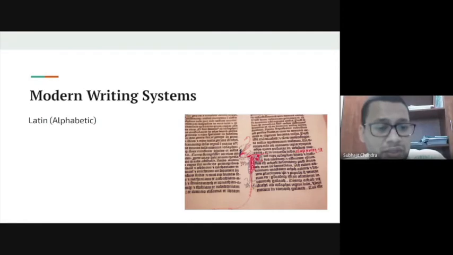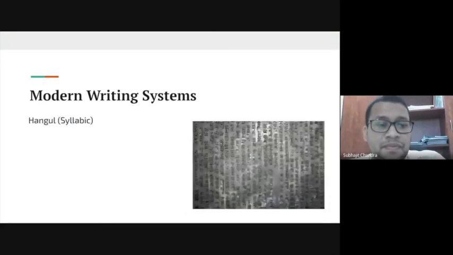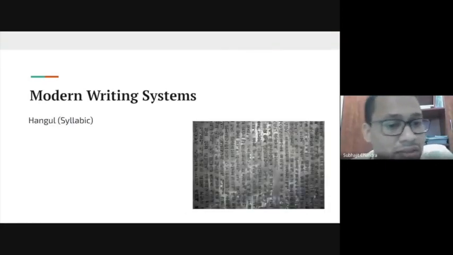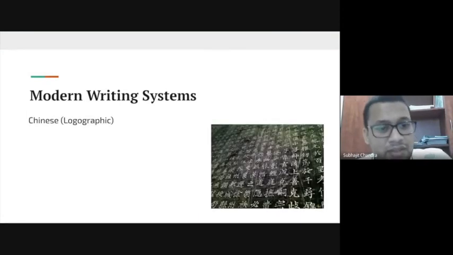Like we have the modern writing system, Latin, which is alphabetic. Indian scripts are mostly also alphabetic. Hangul, used to write Korean, is a symbolic writing system. And Chinese is logographic or ideographic.